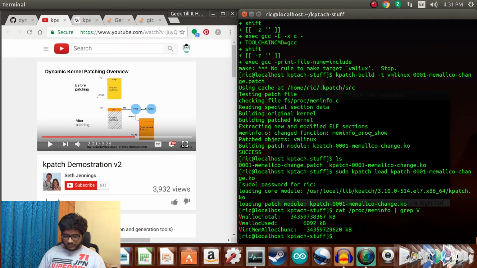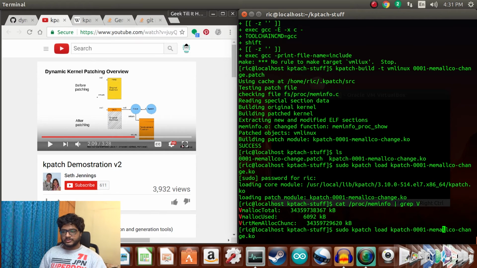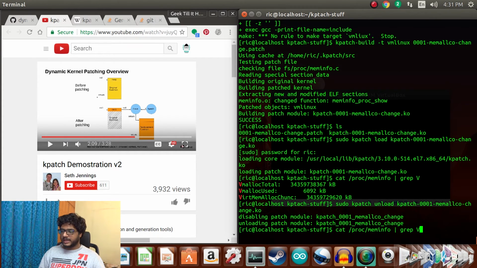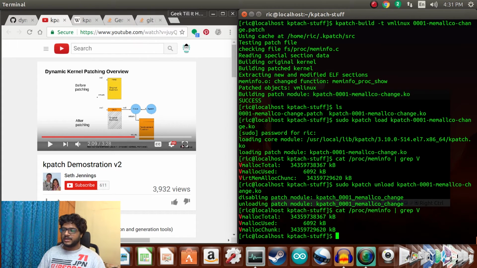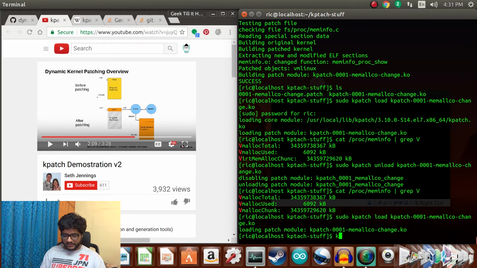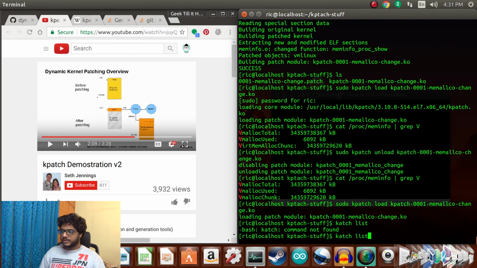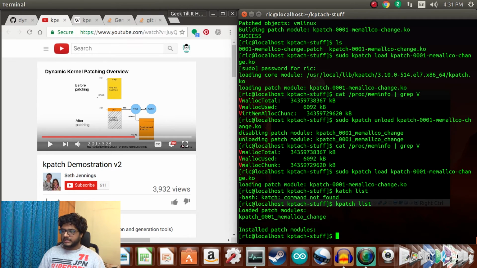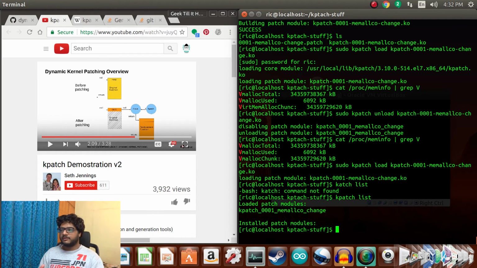So what we can do now is unload the patch, which is as simple as kpatch unload. Now we can see it has reset to its previous version. Let me load it once again, and then I can do kpatch list, and that would give me a list of the modules that are loaded. In this case it's kpatch 001 memalloc change, and this is loaded, and then we have our other stuff. So this was more of a visual demonstration than anything useful.